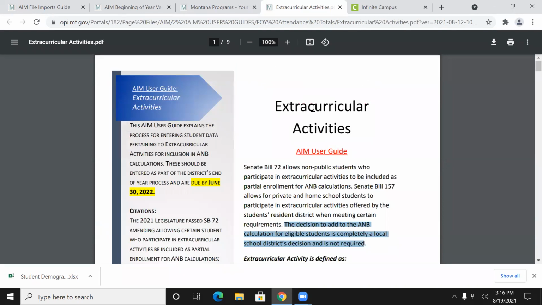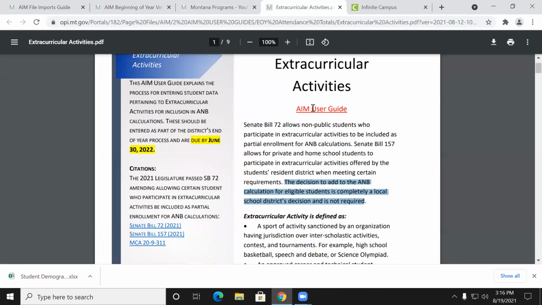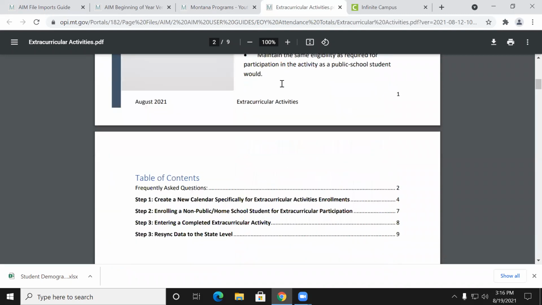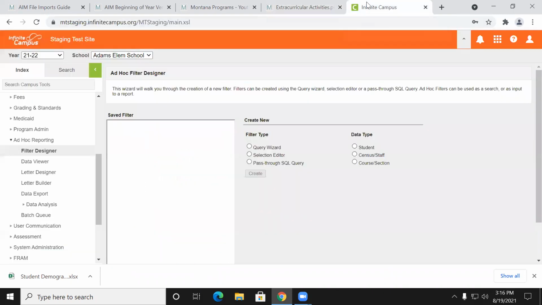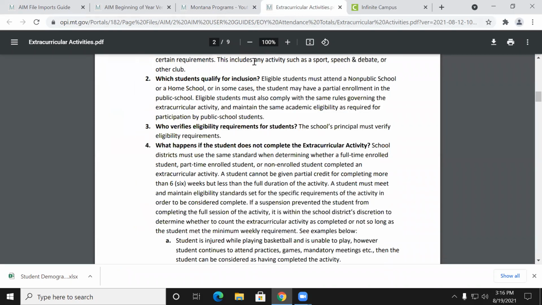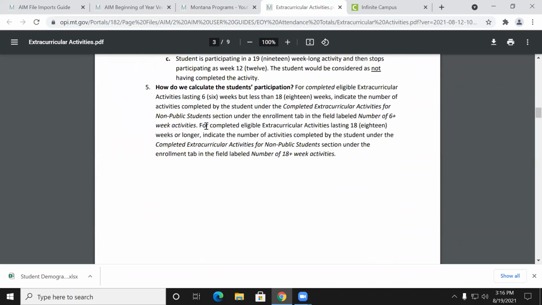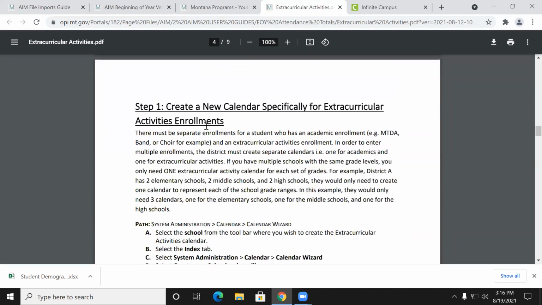And so if you do, the first thing to do is decide, does our district or school want to do this? That's the first thing to decide. If you do, then you proceed with creating a calendar specific for these enrollments that is separate from your academic calendars. So all of what I've been doing today is showing you how to create enrollments inside your academic calendars. For these enrollments, you're going to create a separate calendar just for extracurricular activity enrollments.